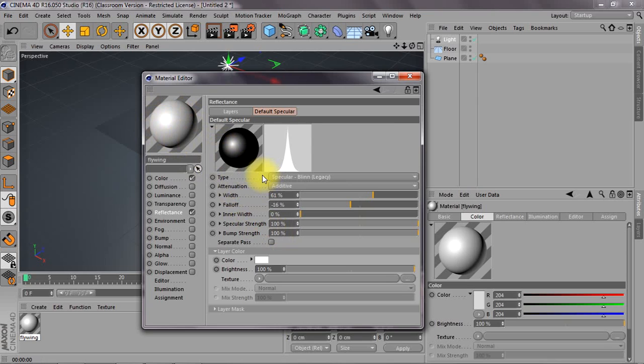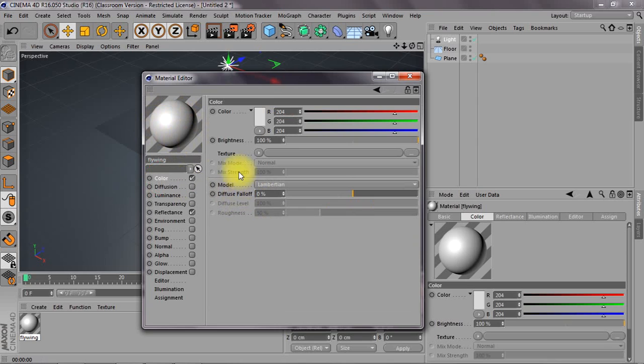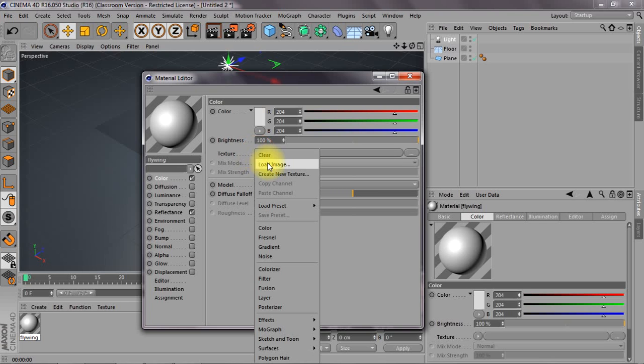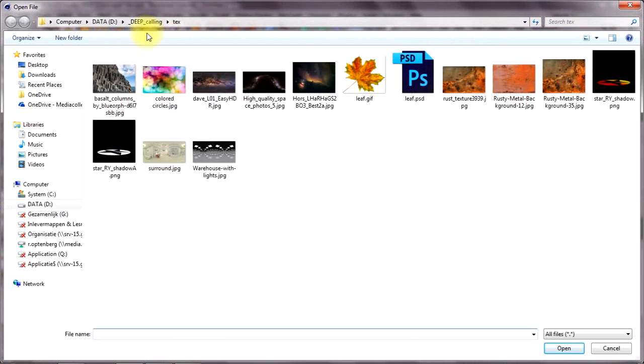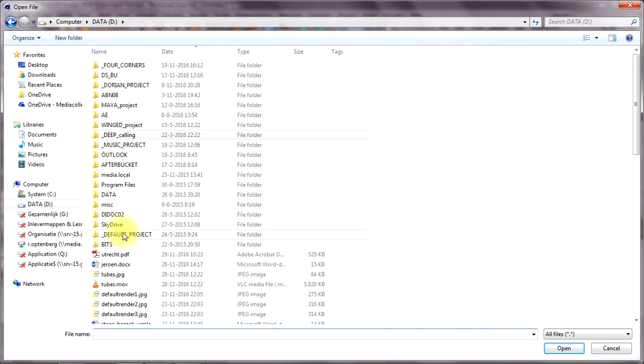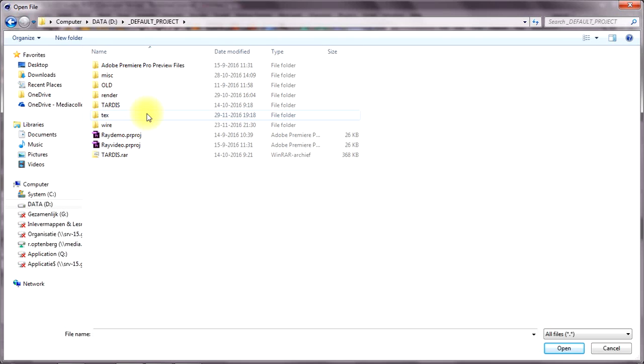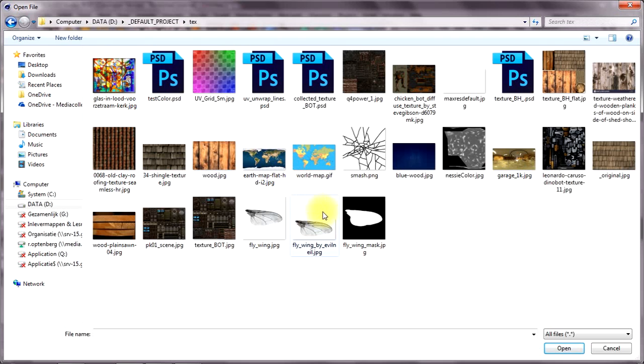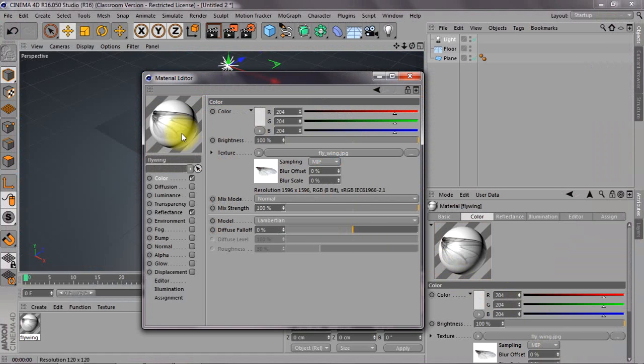Now, let's go get our texture. So I go to color, go to texture, load image. I can go to my default project, go to texture map, and go to flywing. Now you'll notice that it will pick up without any error messages. If you have an error message, that means that you don't have your textures in the proper directory.